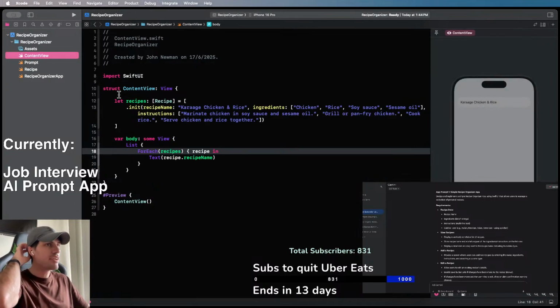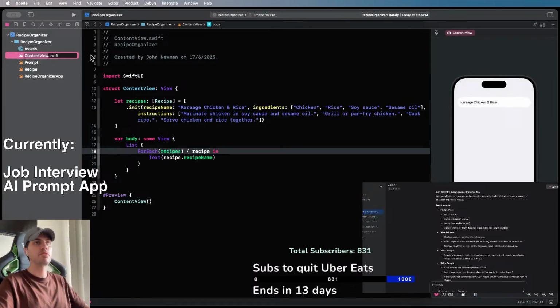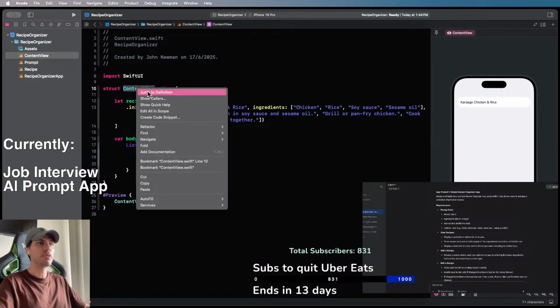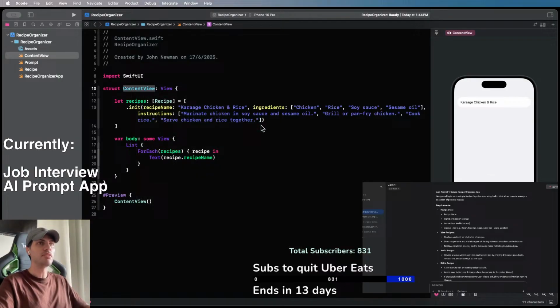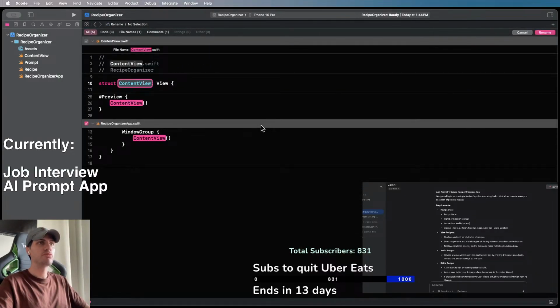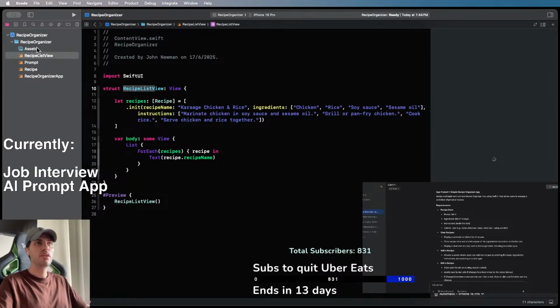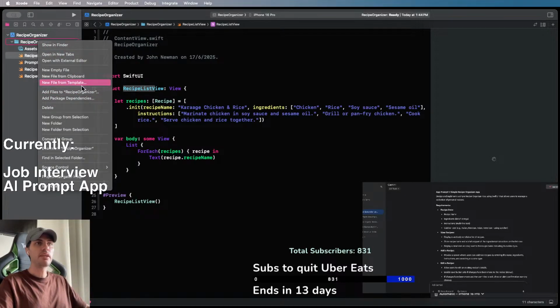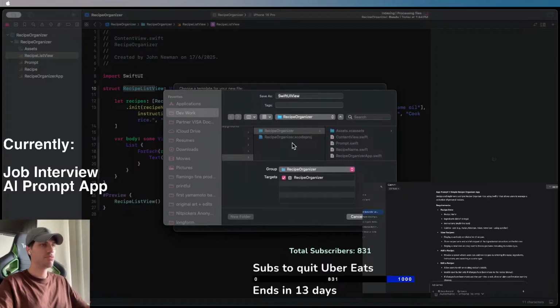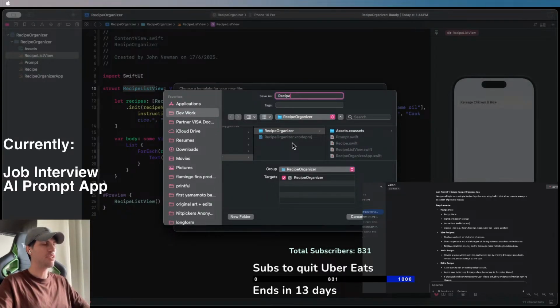So we're going to make this, what are we gonna name this? Main view, right? No. Just recipe list view. Make it clear. Then we will make a new view, SwiftUI view, and it's gonna be recipe card.